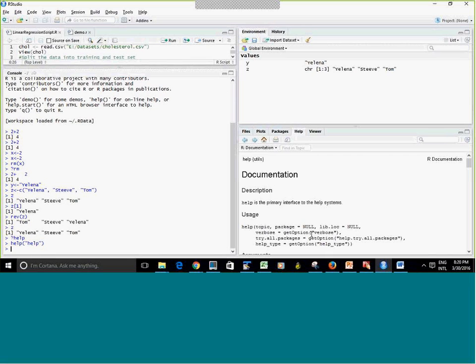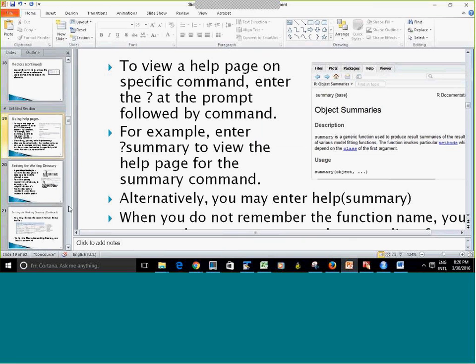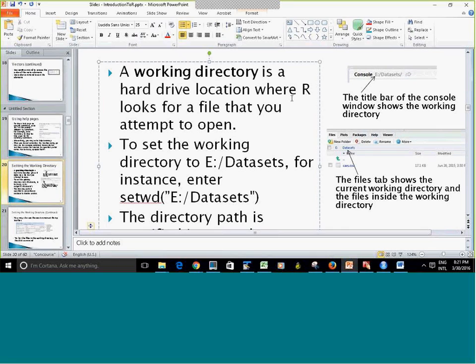There we go. So one thing I like about R is that there is more than one way to do it. You can do question mark help, or you can put the command inside the parentheses as an argument to the help function. Now, we're gonna go back. So summary, I'm gonna show the summary command shortly when we get to the data set. Now, here we go. I'm gonna show you how to change the working directory.